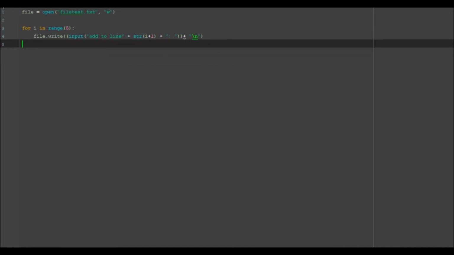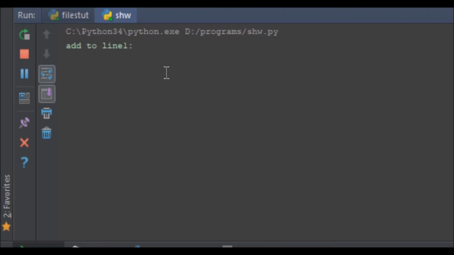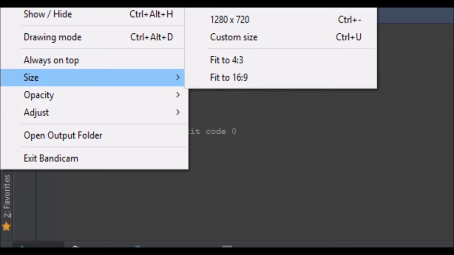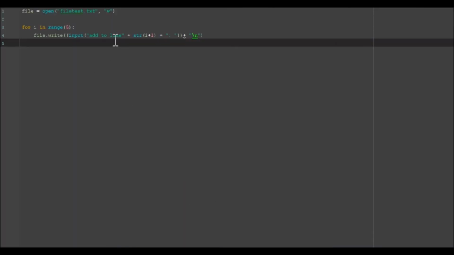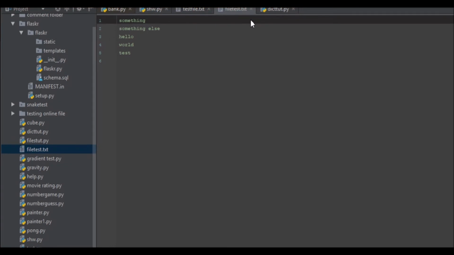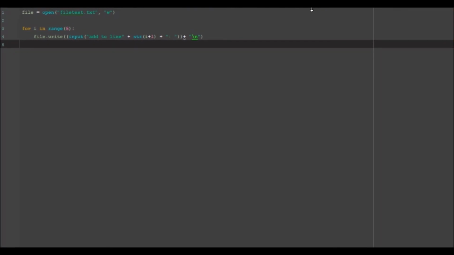Go ahead and run this. Add to line 1 something, something else, hello world test. Alright, and now we can go back up into the main area, and if we open up that file system again, you'll see we have everything split onto individual lines. So that is currently how you write to a file.